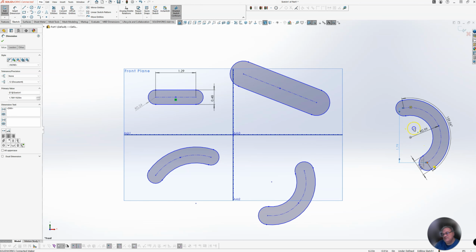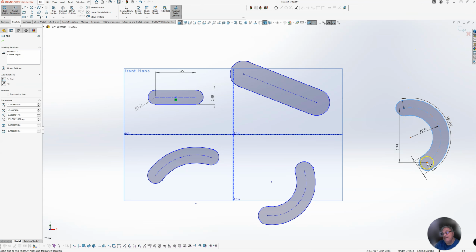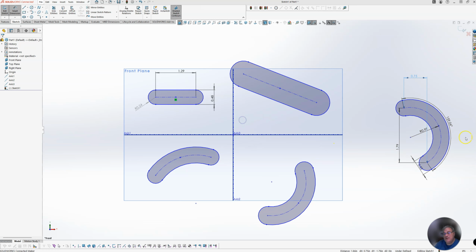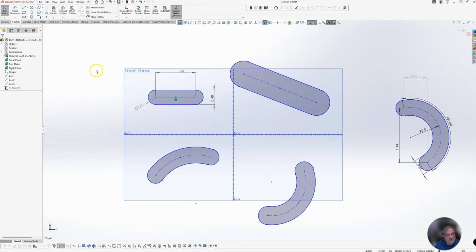Then let's do this. Dimension. See, it knows it's constrained because of that arc length or the angle, which is weird. I don't know why you'd want to dimension it that way. You could. I'm not saying you shouldn't. I'm not saying you can't. I'm just saying in the real world you generally wouldn't do that.